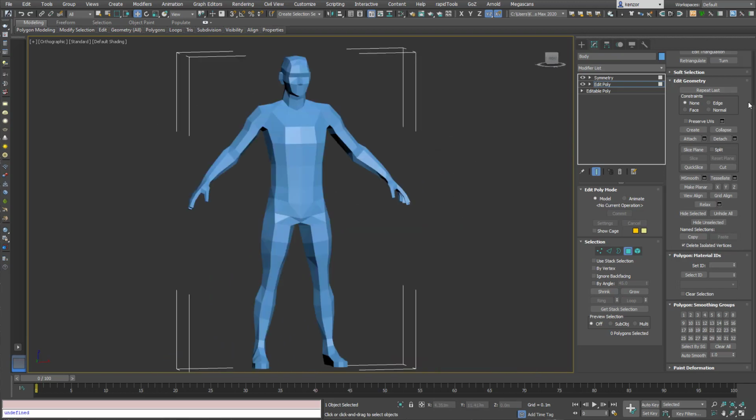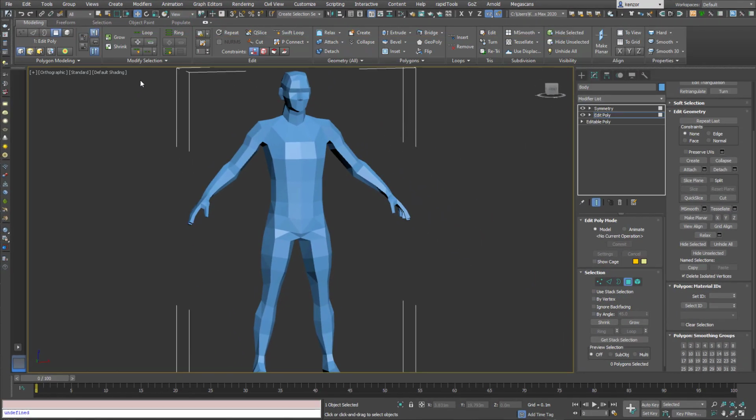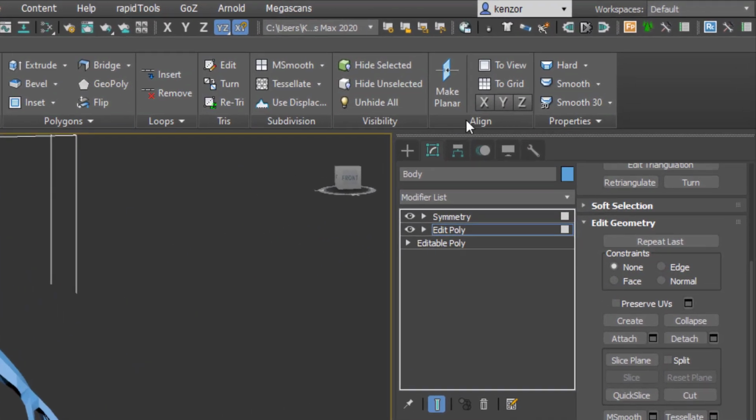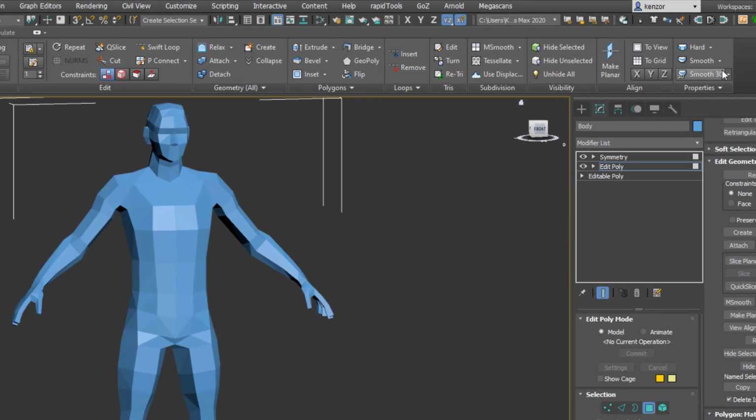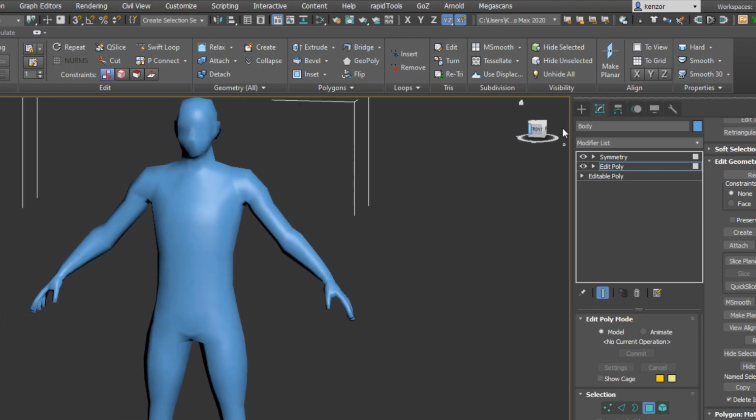There's a couple of useful tools in the modeling ribbon. So I'll just expand the modeling ribbon by clicking on the arrow. And if you go over to here in properties, we have these buttons. So I tend to use this one. If I just click on that, it smooths the whole figure with no threshold, and we'll just smooth it all together to one smoothing group.